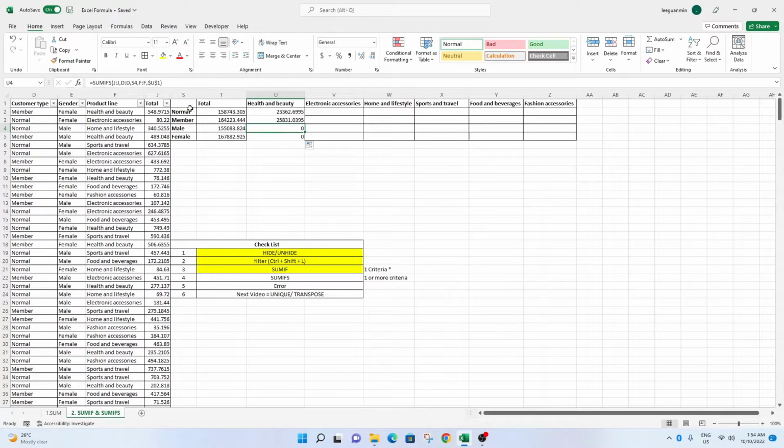Why? Because it's still referring to male in the customer type. This is how it sometimes happens when you have different things. So just move to the gender and click OK, then drag it down here. As you can see, it shows the data.